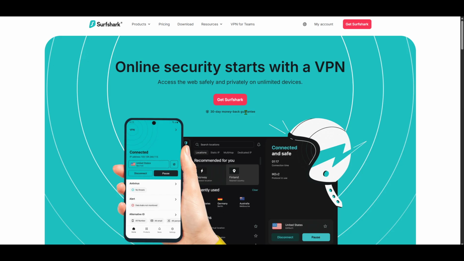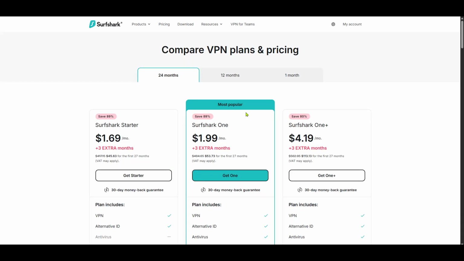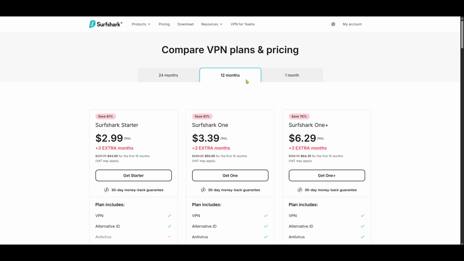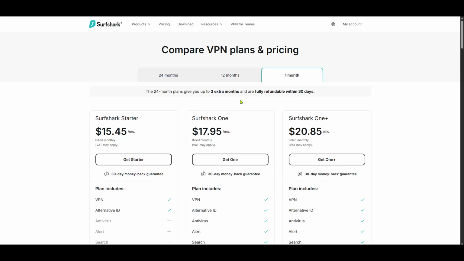After selecting your plan, the next step is to click on the Get One button when prompted. This step further confirms your choice and prepares you to proceed with the payment process. Keep an eye out for any promotions or special offers that might be available, as these can add significant value to your purchase. Moving on, you'll complete your payment.